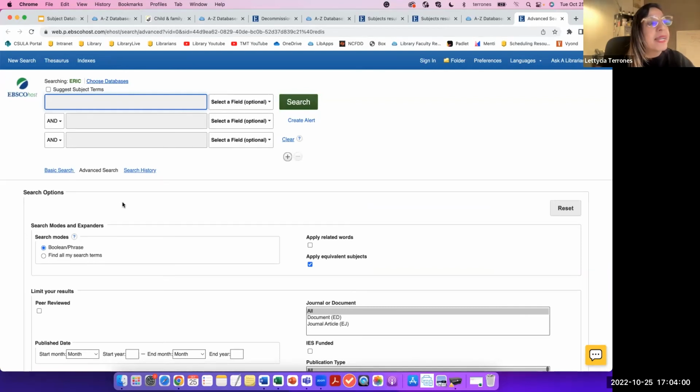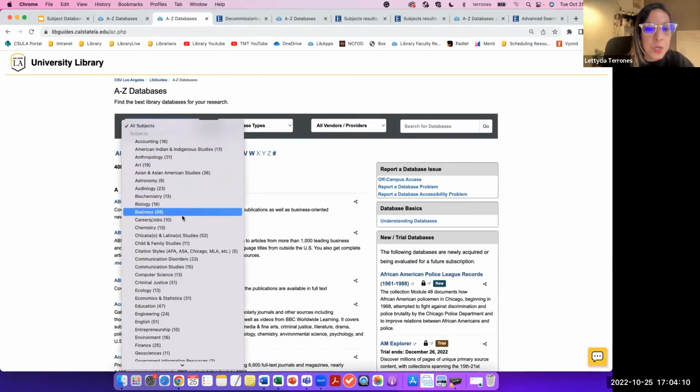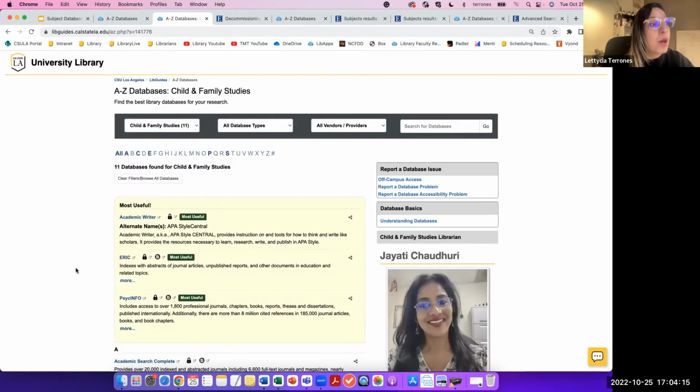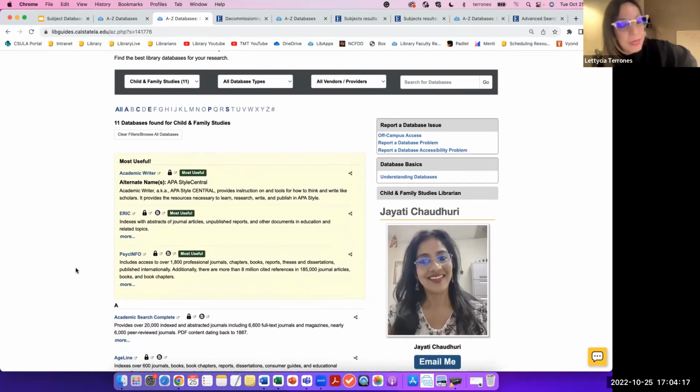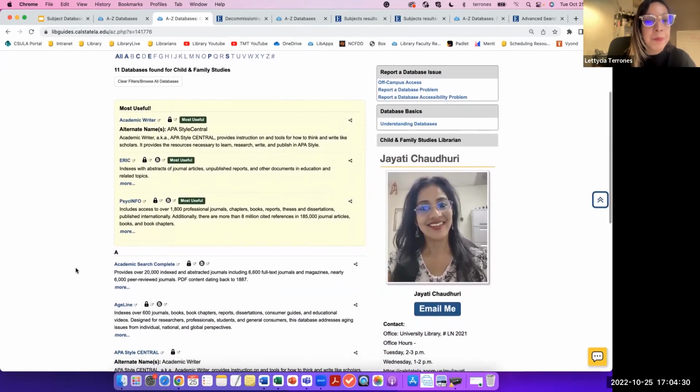Yes, let me show that again. When you click in here, let's say on child development studies, the ones in yellow are the recommended ones, the top ones. For instance, if you're writing a paper in child development studies in a 300 or 400 level course, and your professor requires you to cite 6 academic peer-reviewed journal articles, your go-to would be ERIC or PsycInfo.